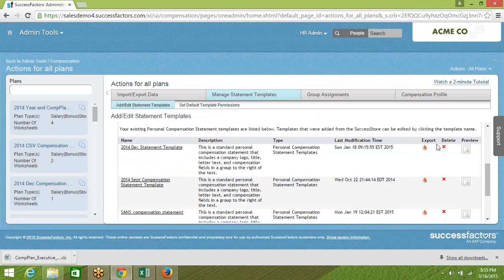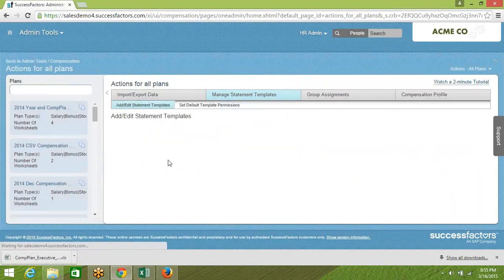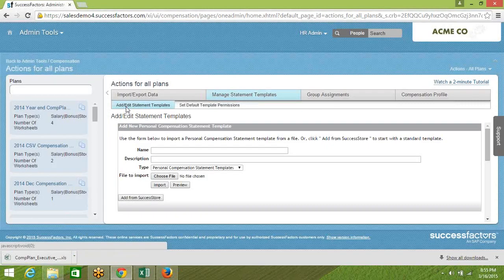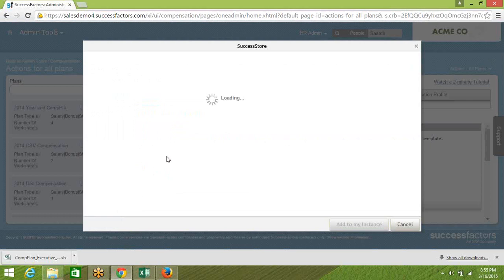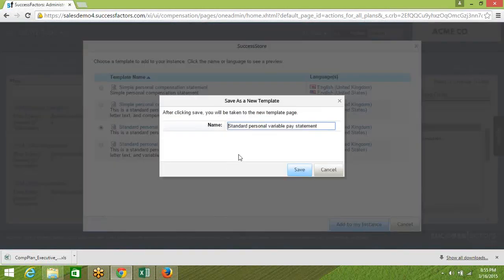You can export them and import them, and you can also preview or just select these things and make your own changes and save it as the new template name. Anything you can do, guys. And let's say if you want to design a brand new one, click on add or edit new templates, click on add from SuccessFactors standard library, and let me add these things to my instance, guys, and I'm going to name it March compensation statement template.